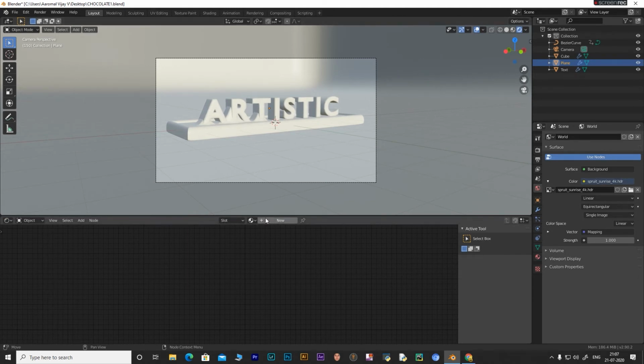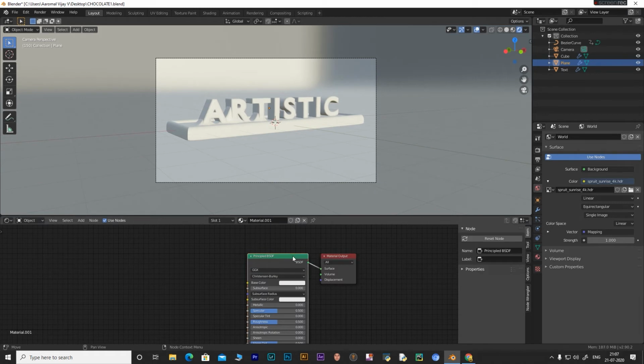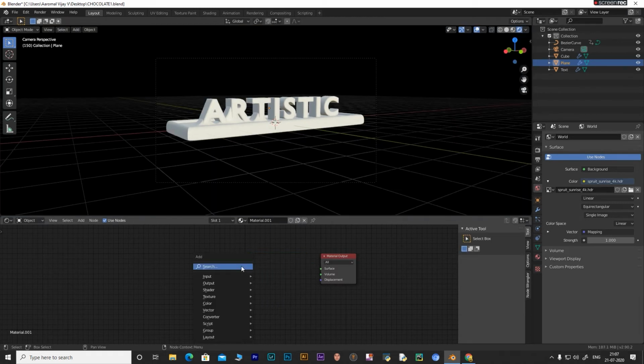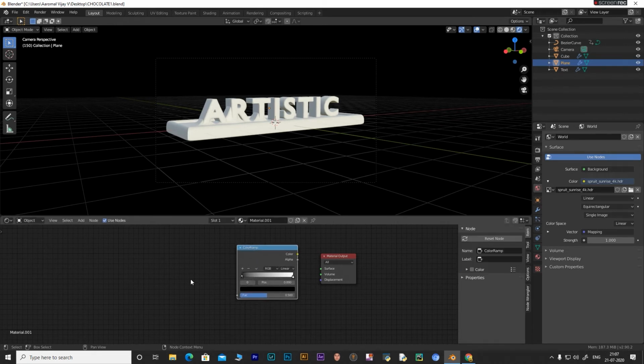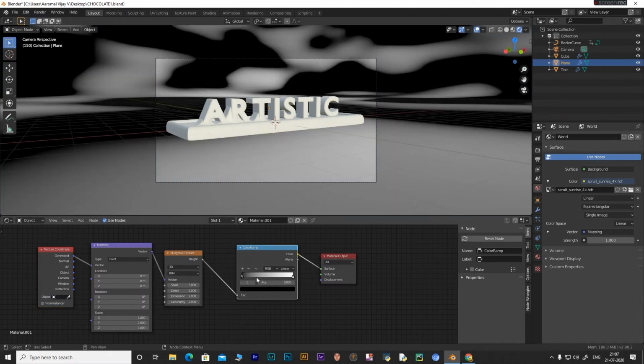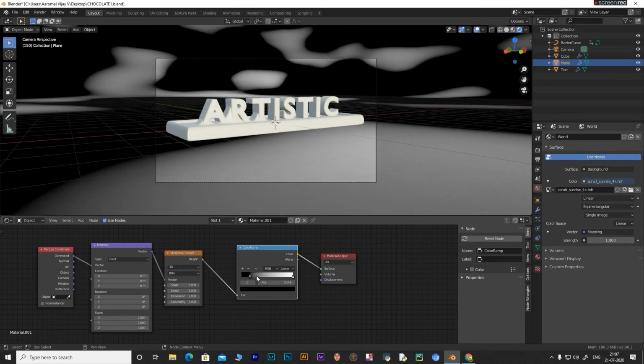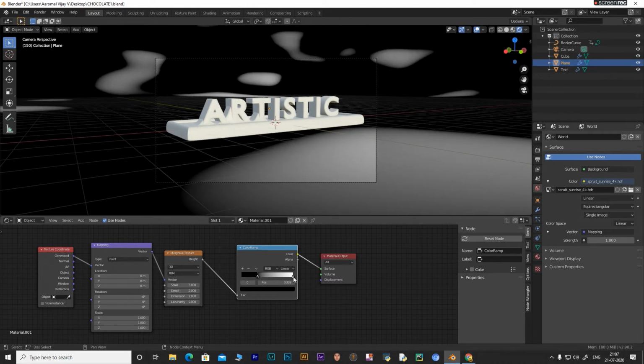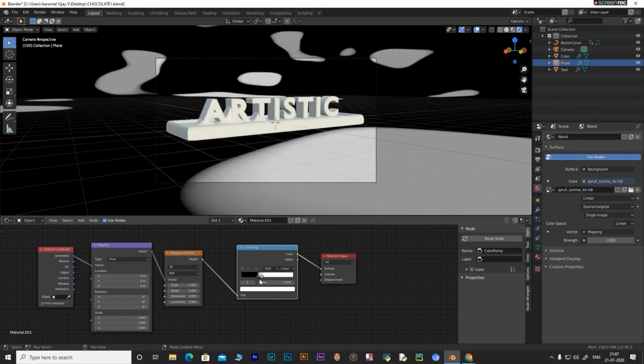Now just go to object and then select our plane and add a texture for our plane. I'm gonna select my plane and press new, and then add a color ramp, and just add a Musgrave texture as well, and then press Ctrl T to add a texture coordinate and mapping node. In the Musgrave texture, plug the height to the factor in the color ramp.